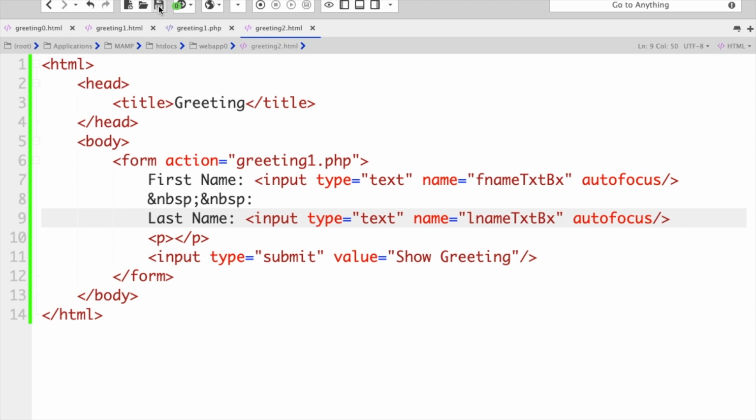Greeting 2, yeah, save. Now, another change I need to do. I'm not going to send to the same one. Let me send to this greeting 2 PHP. Let me save it again.